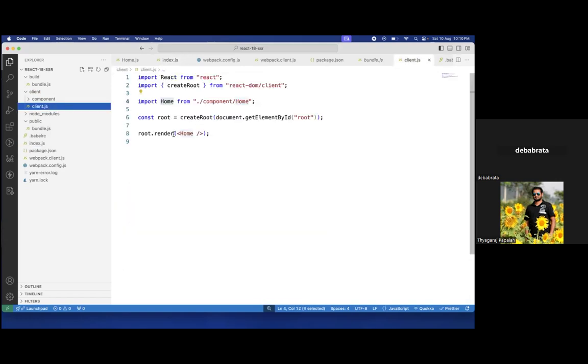In the client, we are just rendering into that root, into that container. This is the normal React way to render. So when you create a React app on the client side, you do it this way basically. If you remember that, the same thing I did. Nothing changed.